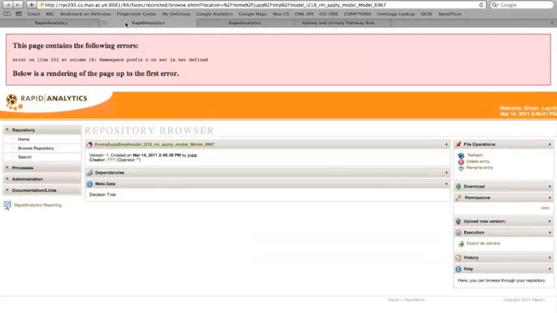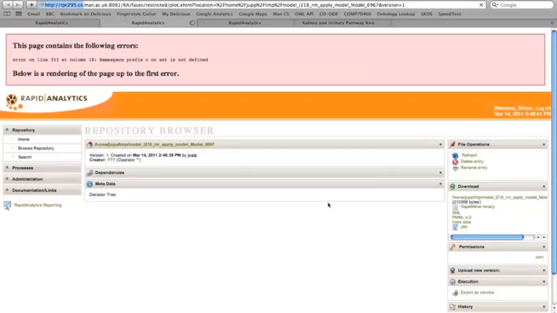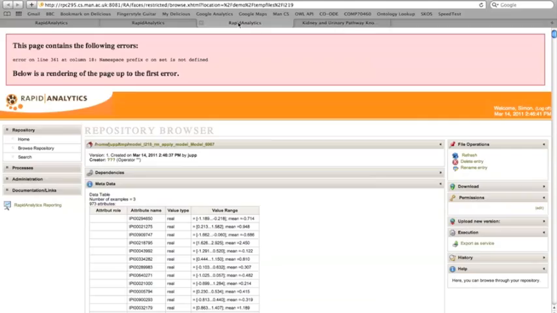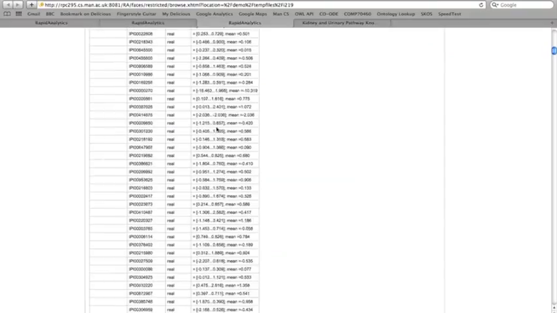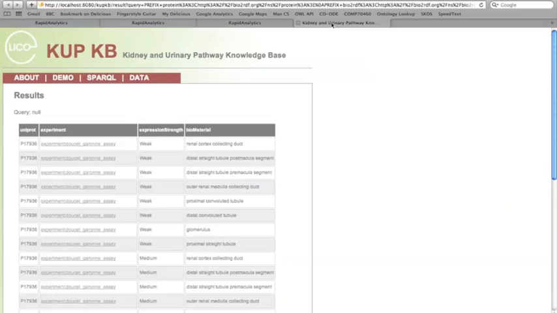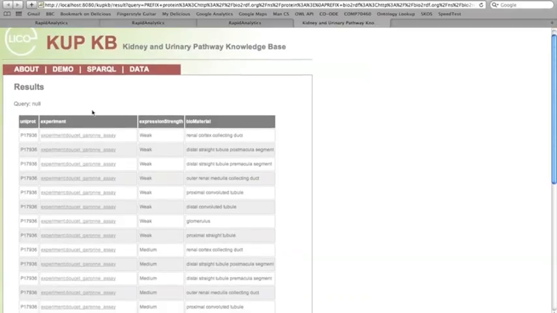And these workflows basically get opened in my default web browser. So this is the model, and we see there's this single protein with some prediction values. This is the final output data for the complete data set, and this is the result of the SPARQL query against the CUP knowledge base.